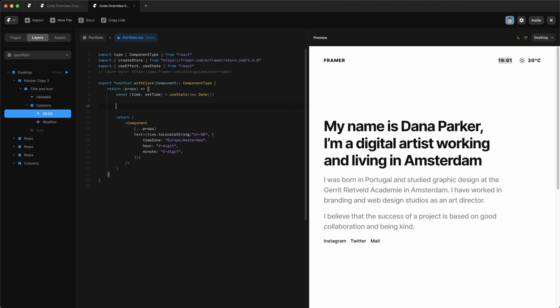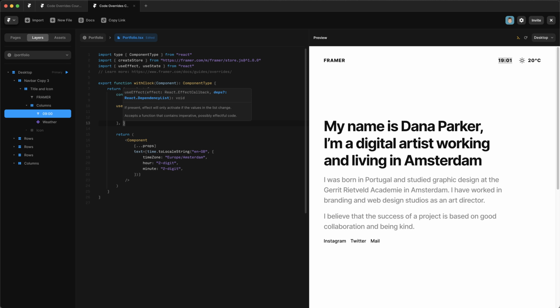So the syntax for this is kind of weird. We write useEffect and then we pass it a function as the first argument, and then we're going to write a bunch of code between these curly brackets. But the second argument is a dependency array. So it tells useEffect if the values within this dependency array change, then run the code in here.